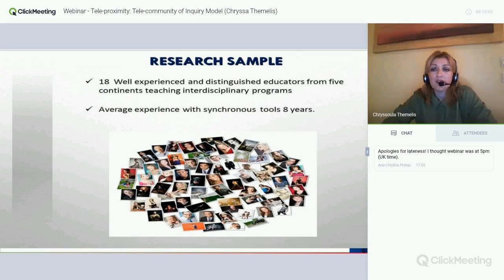The people that I talked to have at least 8 years of experience in e-learning courses and at least 5 years of experience using video-enhanced communication for their courses. I thought this was a very good sample, and it gave me a lot of data to think about and develop my thematic analysis later on.